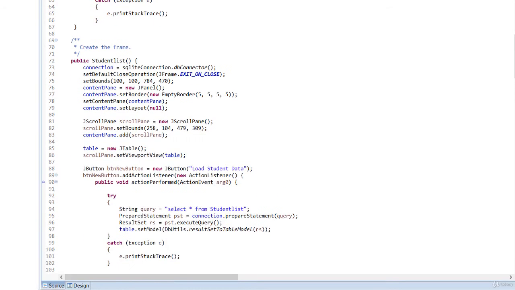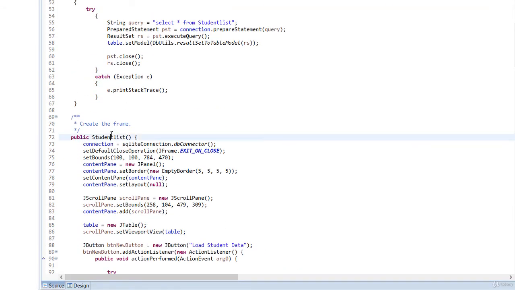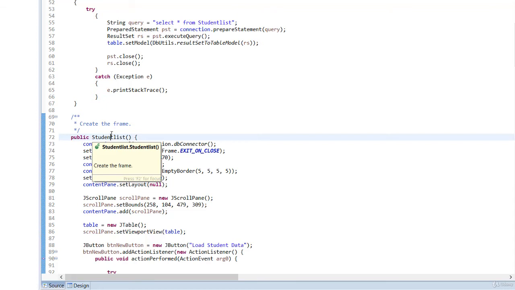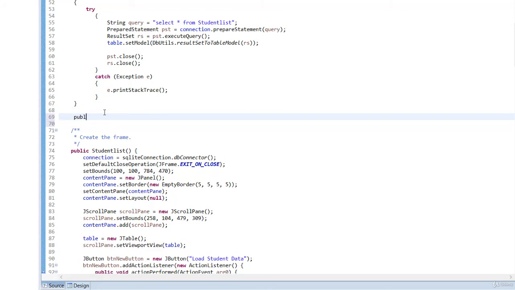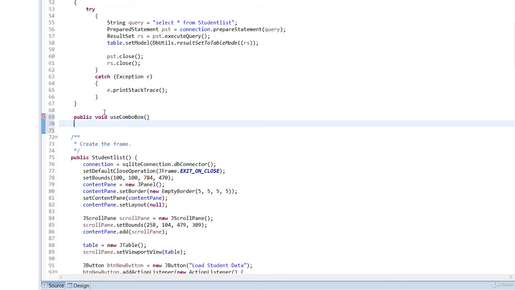So go over the constructor, which is student list, and over the constructor you go ahead and write another method. This is a public method again, public void. Let's say this should be public void use combo box. Why do I always write combo box? So public void use combo box. So that is the method name we are going to use here.